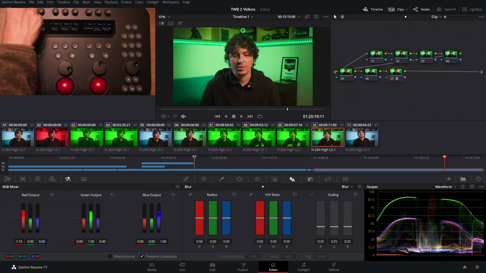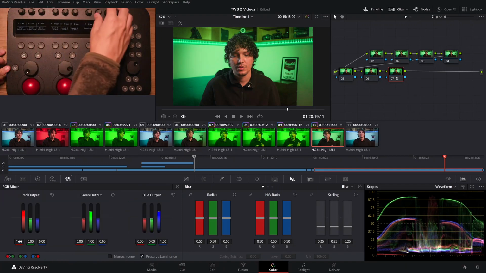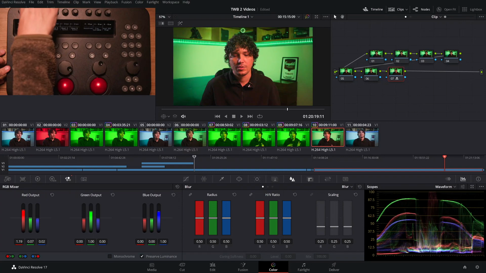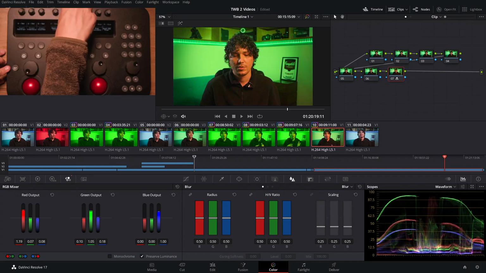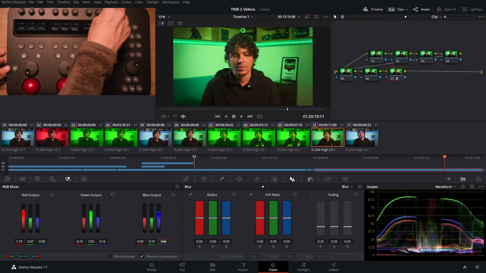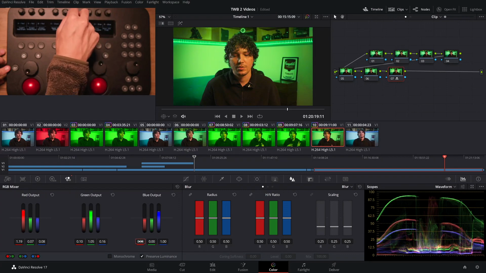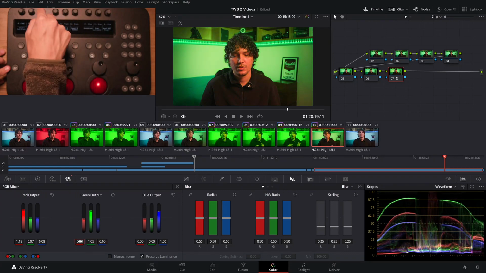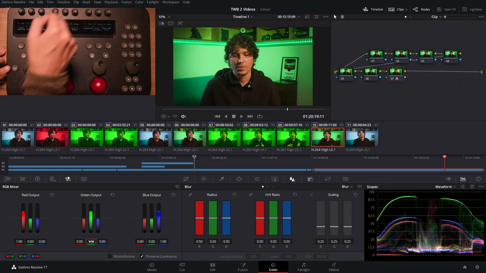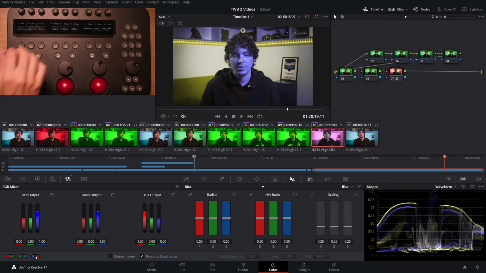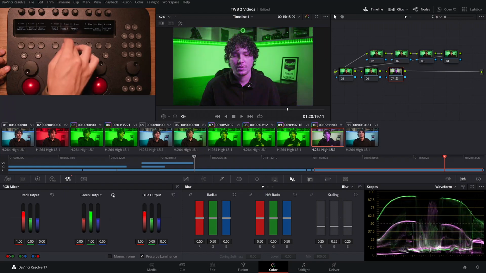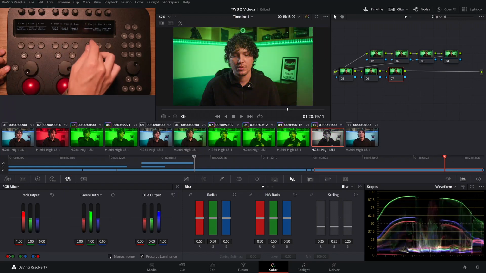Very simple too. We have red output, green output, blue output, red, green, blue, red, green, blue, red, green, blue. And this resets each one to their default values. As you can see, the green is 1, the red is 1, and we can invert the channels pressing here. The reset for each one, we can go on and off the monochrome and the preserve luminance, and we can reset all the panel. Very simple, directly.